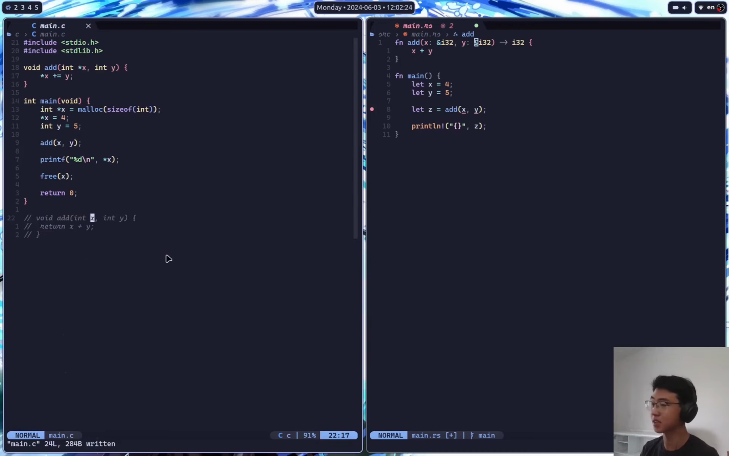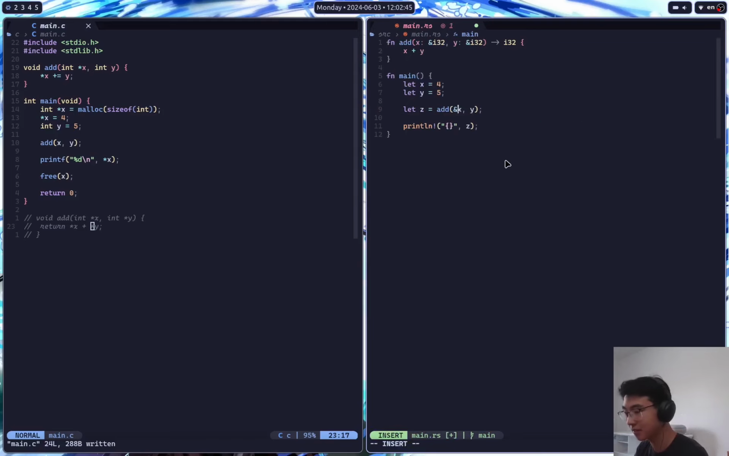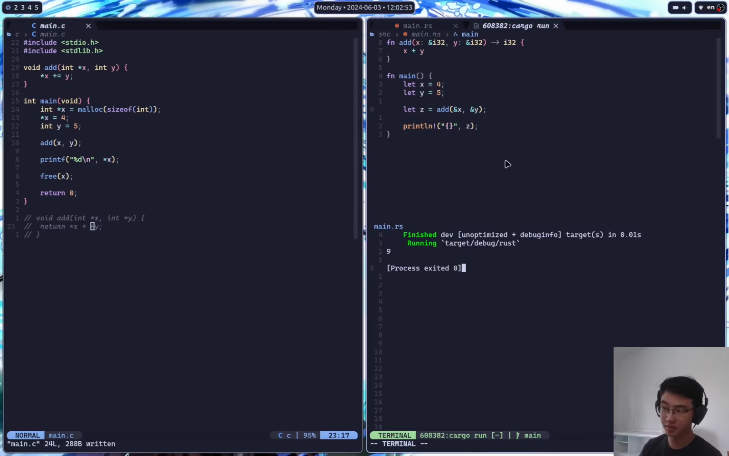It's very similar to what we did before in the C program where we just had these two values, but instead of passing them as copies, we passed them as pointers. So this is essentially what the Rust program is doing right now. We have these references, or we're borrowing the values of x and y instead of making a copy. And down here, you guessed it, we have to pass it in as a borrowed object. So if you run this again, we get 9 back.